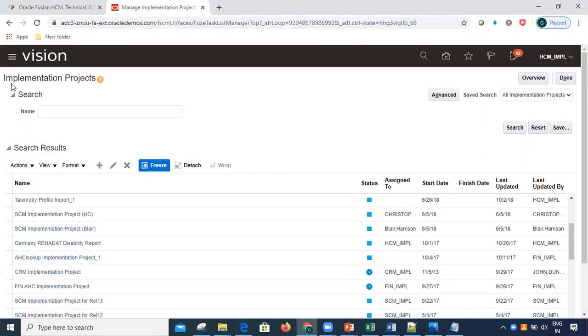Okay. What is the need of creating the project? One thing is we have to enable the offerings or the modules that the client wants to implement in the system. So what do we get by enabling that? We will get access to the tasks.